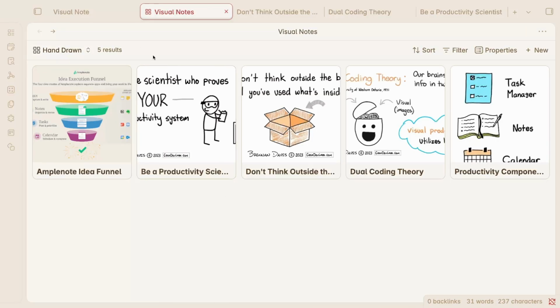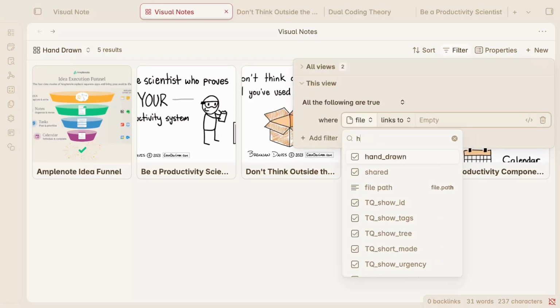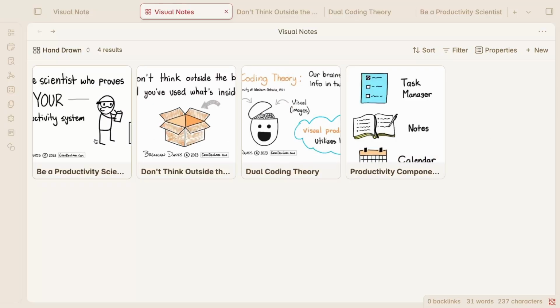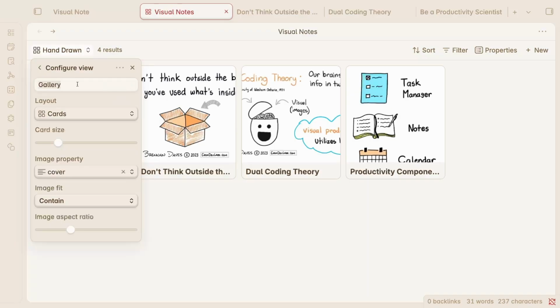All right, so now that we have that property in here, we can go back to our filters, and I can say where hand drawn is, and then we're going to say checked. That now filters this down to just the ones that are hand drawn. I'm going to rename this gallery to all visual notes, because this is the one that shows us everything.